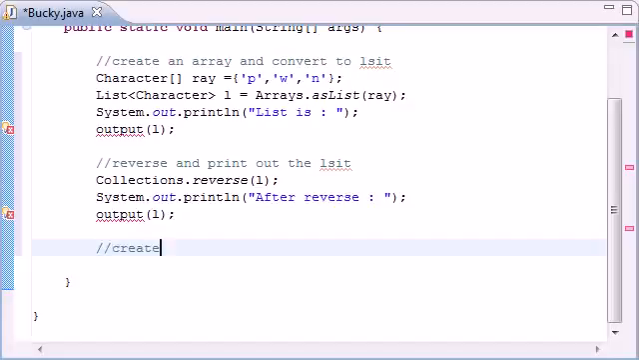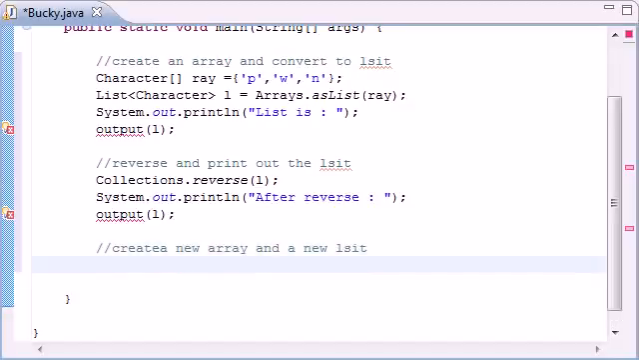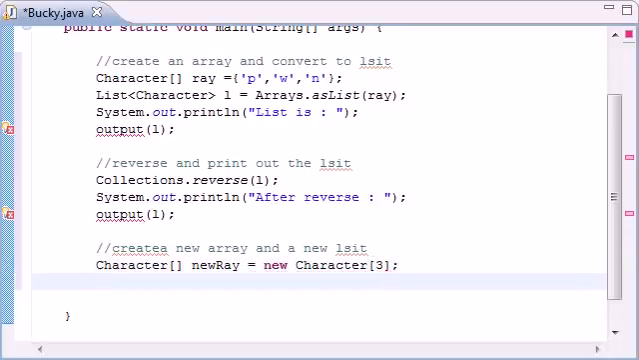So we're going to create a new array and a new list, and from here just name it character. I'll name it new array, and just go ahead and set it equal to new character, and for your parameters put 3, since there's 3 characters we're going to be passing in.